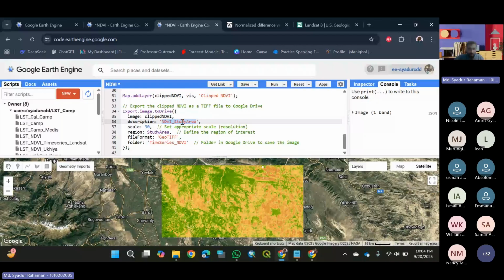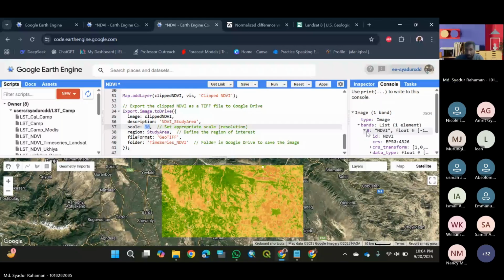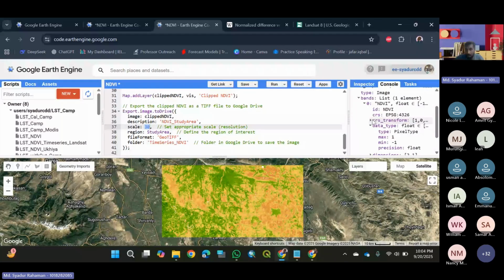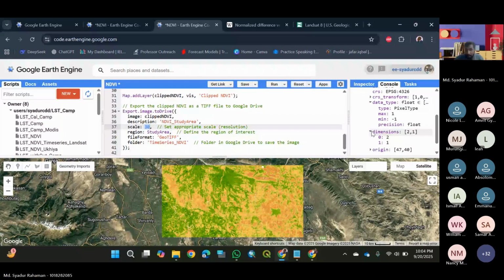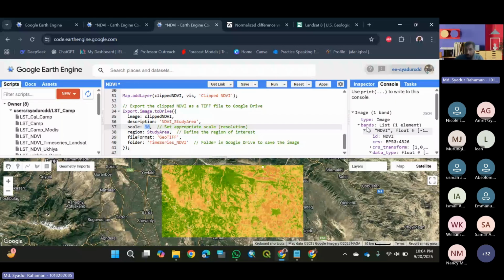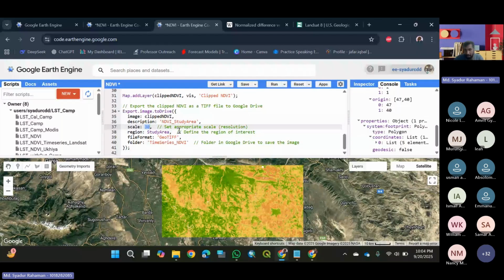I already gave you the information you have found: the data type, transformation, NDVI, and the dimension and origin. So in the band information you have found 30 meter by 30 meter. That's why we are using a resolution of 30 meters here.